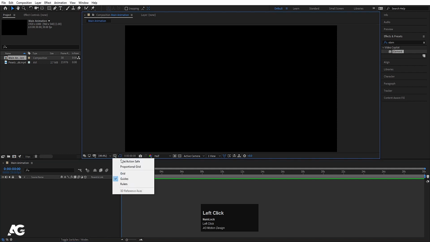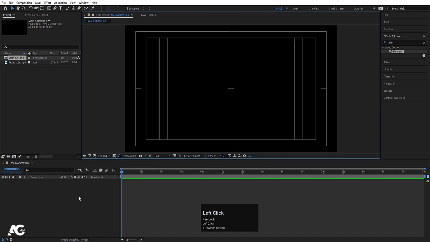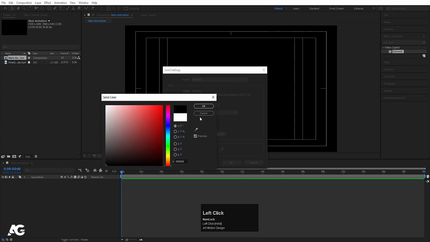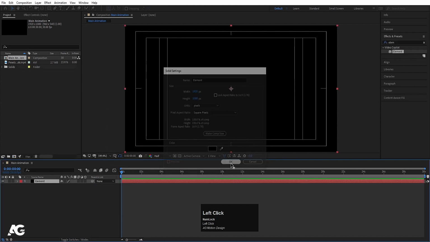Then go to the grid and guide option and hit on title safe. Now I'll press Ctrl Y on my keyboard to create a solid background. I'll call it element, and width is 1920, height 1080, and let's choose black color and simply hit OK.